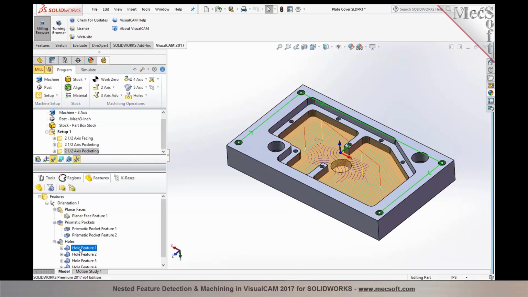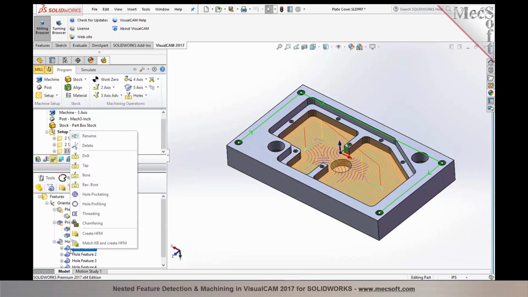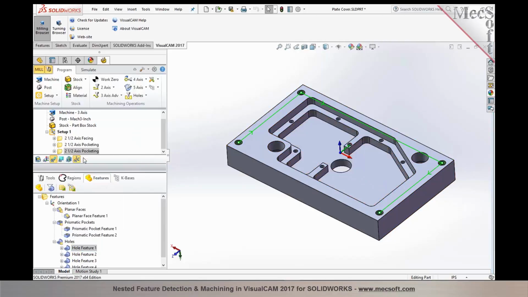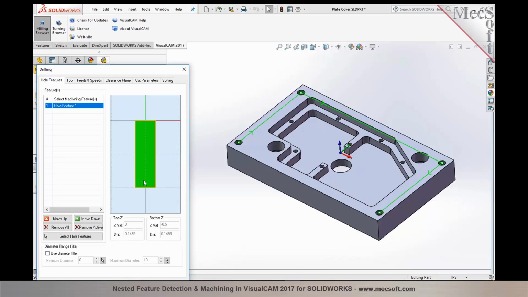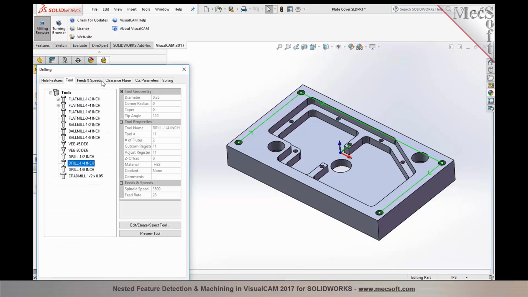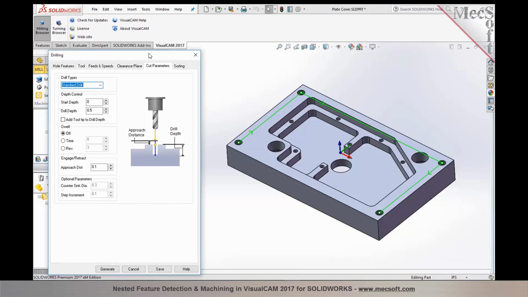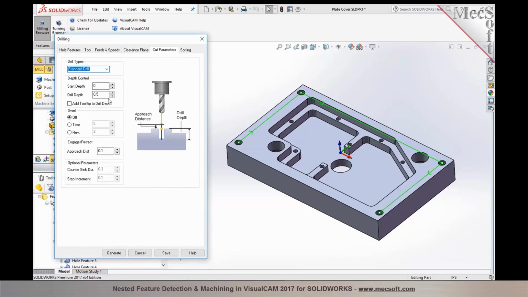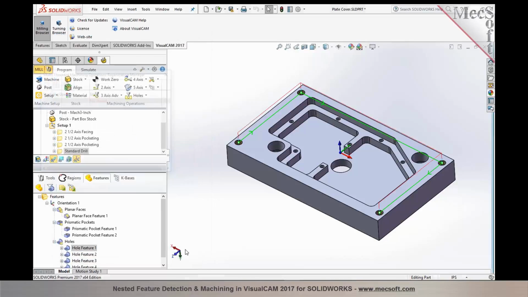In the next step, we could program these holes. We could use a drilling operation. So right click and choose drilling, and you'll notice that the hole cross-section information appears under the hole features tab in the drilling operation. You make a selection for the tool, specify your cutting parameters, and you'll notice that the depth information is automatically obtained from the feature, and generate.